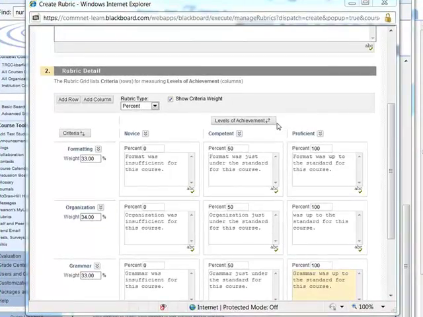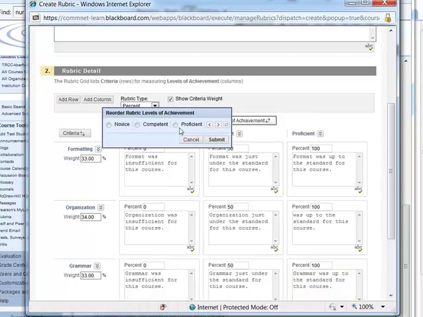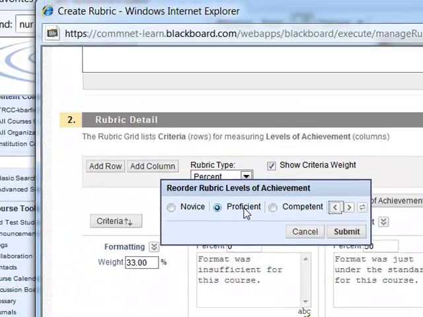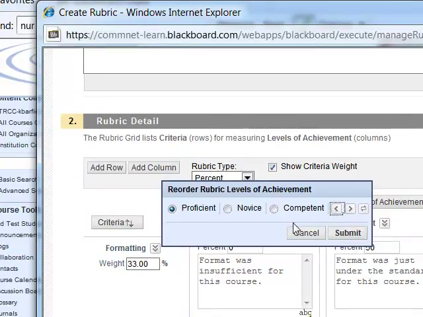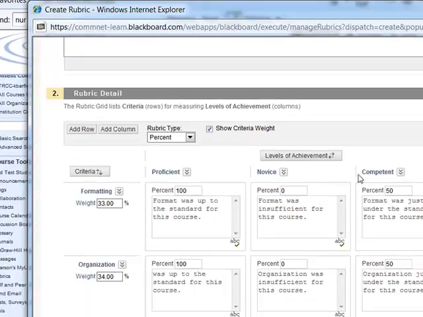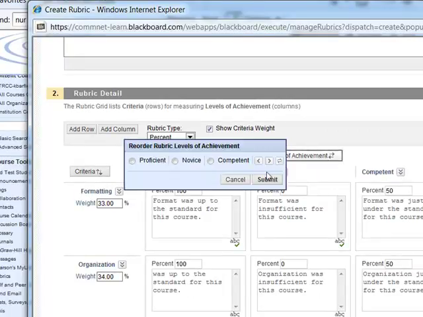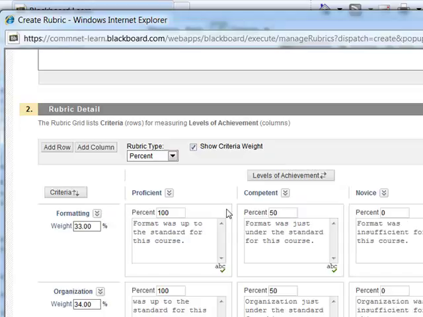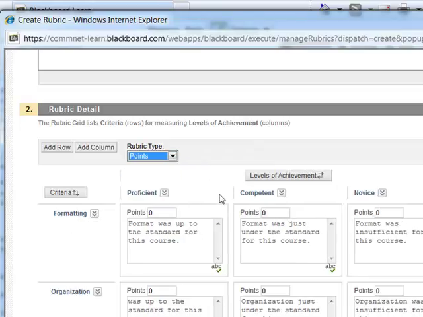So I've got 3 columns there: Novice, Competent, Proficient. You can change those names, and you can add new columns. And I don't like the order, so I'm actually clicking the levels of achievement, and I'm moving Proficient by using the arrows, and then click Submit. So now I have Proficient at the front. I want Competent right next to it, so I'm going to go back up and click Levels of Achievement again, and I click in the bubble for Competent and click the arrow, moves it over one, and then click Submit. And then you can see now there's Proficient, Competent, and Novice.